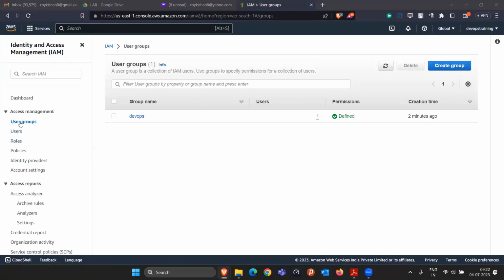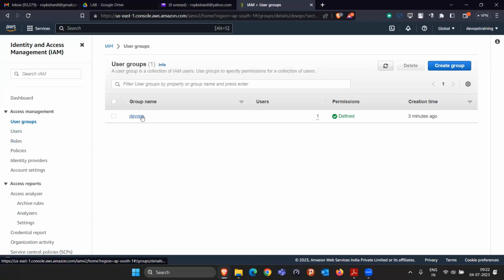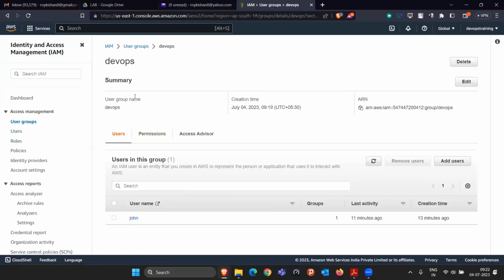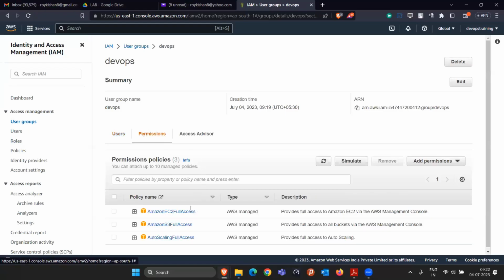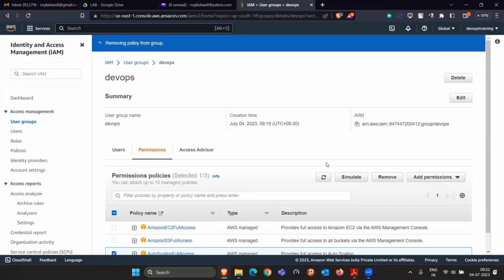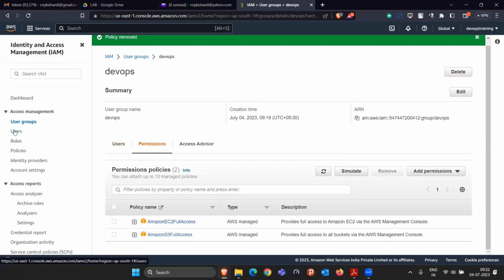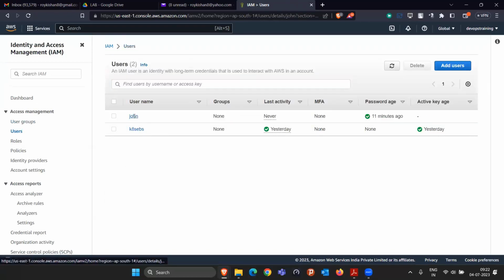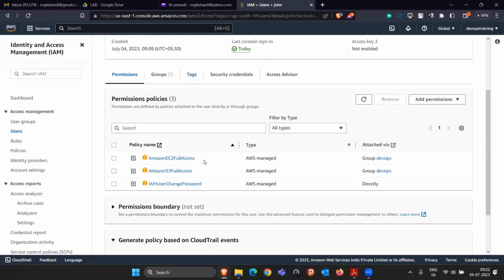No, see, whatever permission you attach to the DevOps group, whether you remove a permission from this DevOps group or add one, it will be applied to all the users to whom you attached it. Take an example, if I remove this auto scaling full access from this DevOps group, here only two permissions are there. So if I go to the user section for John, we'll see that the permission is gone from here also. Similarly, whatever permission you add to the DevOps group will be added.